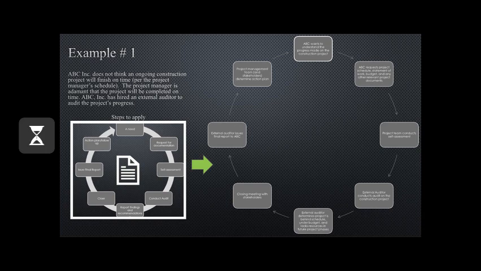Step 3, self-assessment. The project team conducts a self-assessment on their project. Step 4, conduct the audit. The external auditor conducts the audit on the construction project. Step 5, report findings and recommendations. The external auditor determines that the project is behind schedule, under budget, and lacks resources in future project phases.